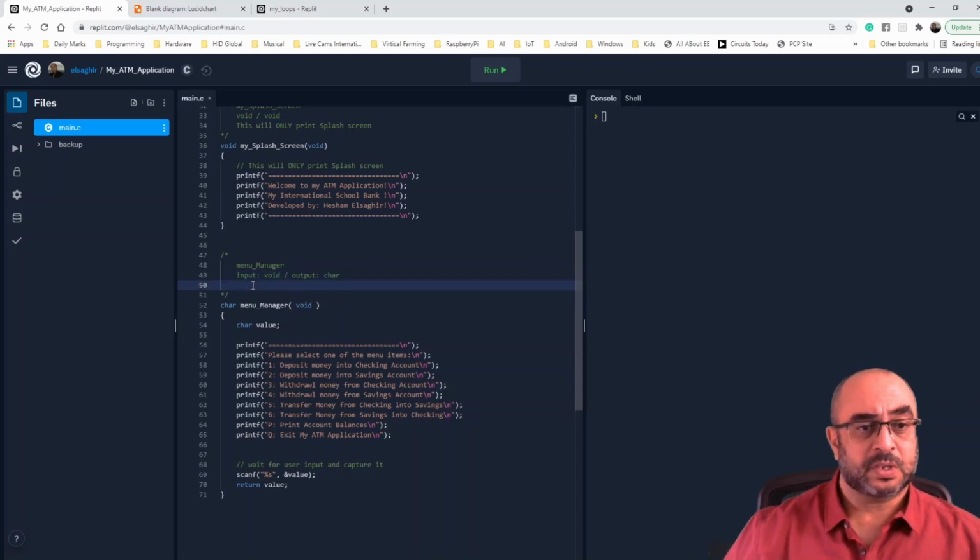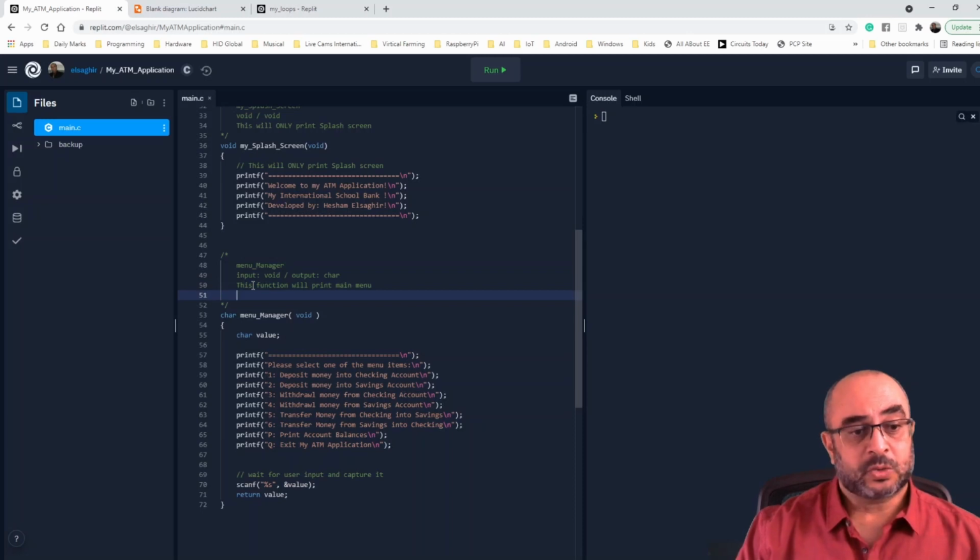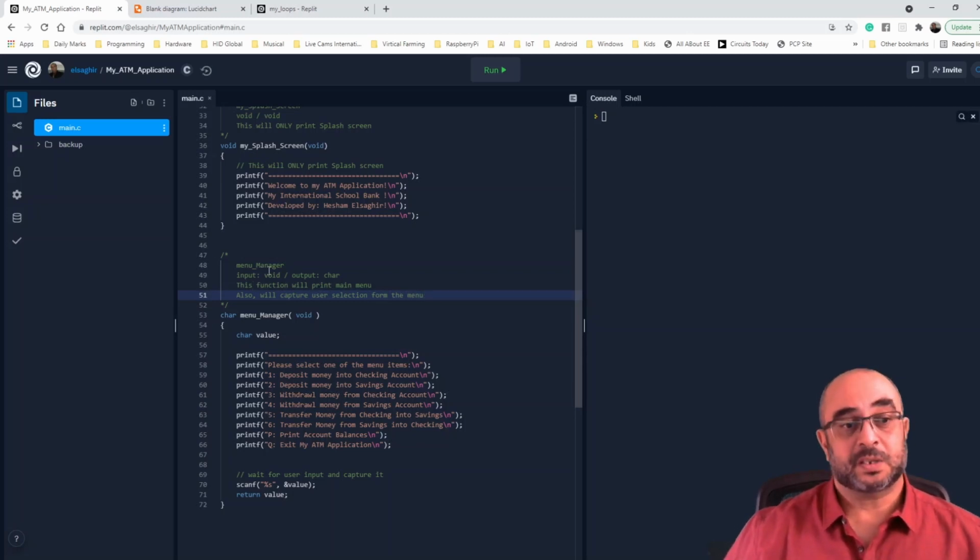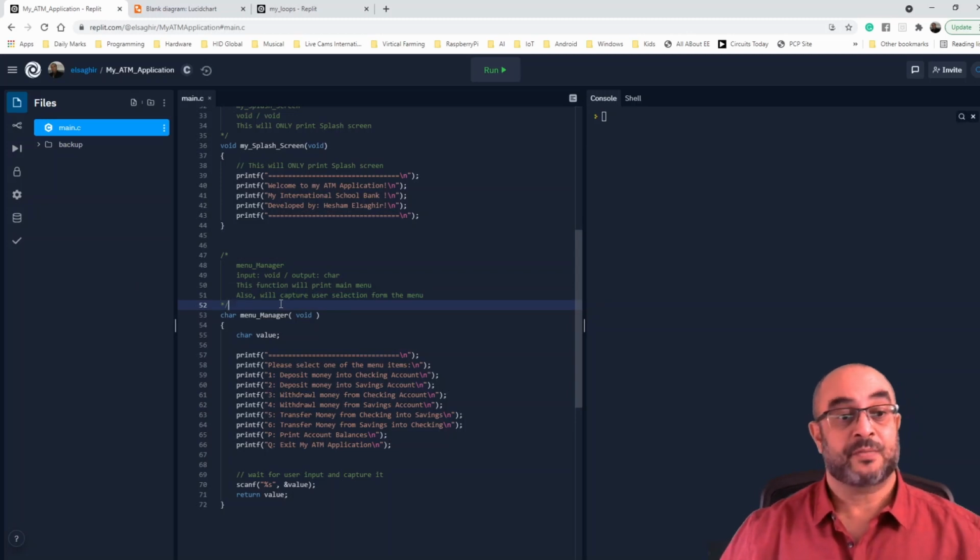Next, which is different here, this function will print the main menu, right? Also, it will capture the user selection from the menu. Good. So this is the type of comments you need on every function.